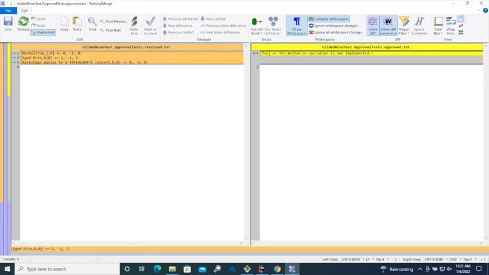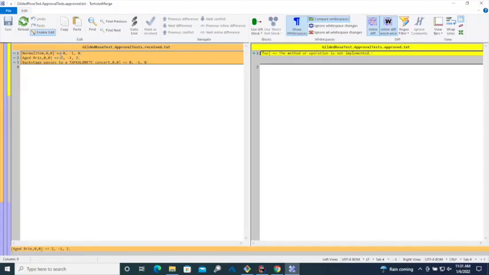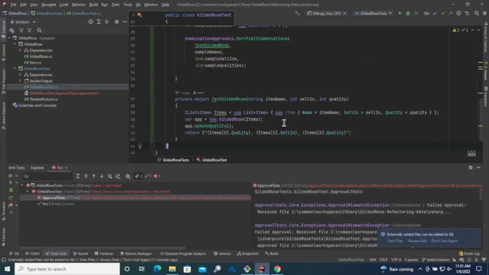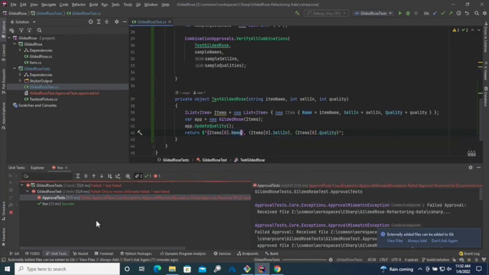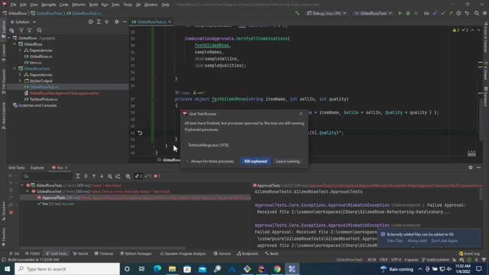All right, nice. So I see for normal item, wait a minute, what did I do? I did something stupid. Yeah, let's do item 0 name, not quality. All right, one more time. Okay, so we see that the names don't change for any of them.